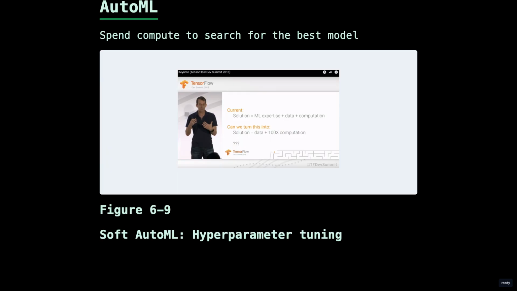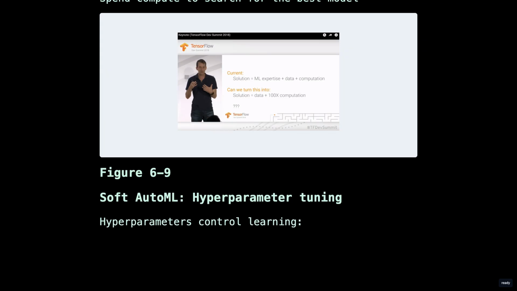A practical first step is tuning the knobs that control training. This kind of automation keeps the model structure fixed while searching for settings that make training work better. Hyperparameters are choices made before training starts, and they steer how the model learns. Small changes in these settings can change the final result a lot, which is why tuning them matters so much in practice.